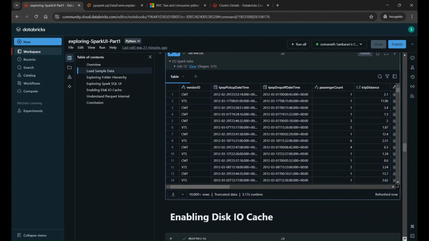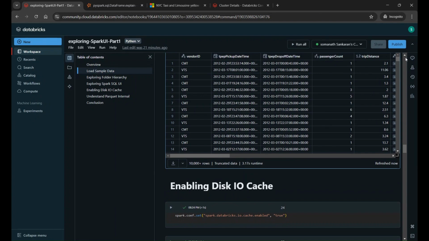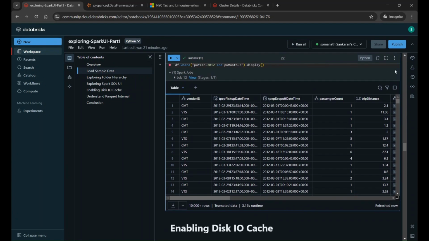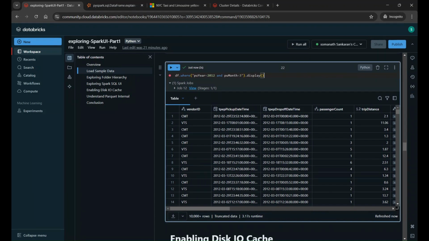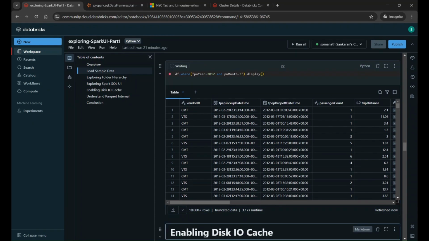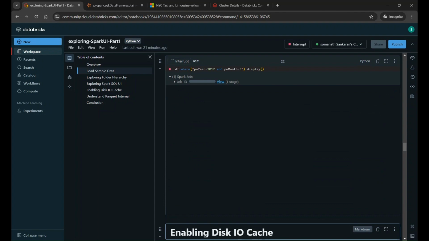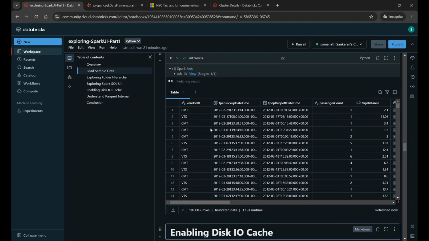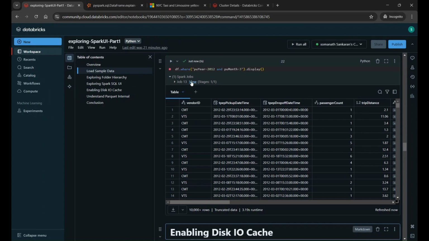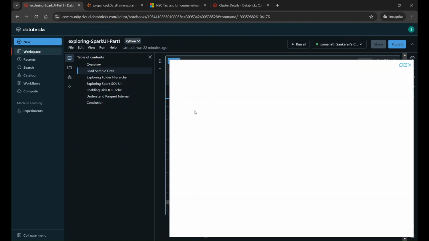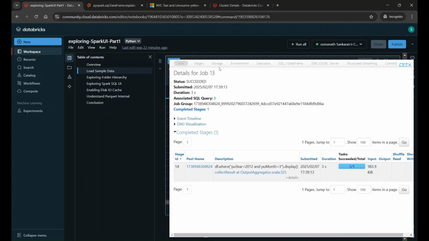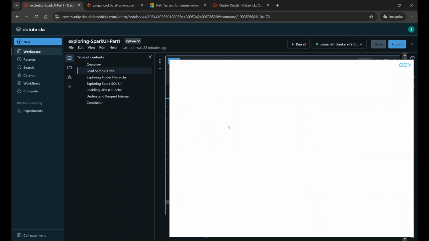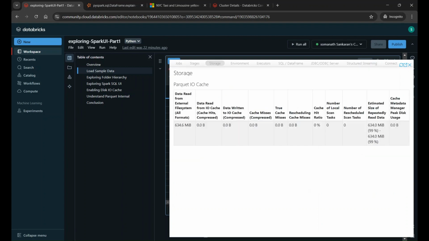Let's say we want to run this query again. It took around 3 seconds. Now let us run this query again. If you see here, it is again going and fetching the data from the cloud. It is not doing any cache. We can verify that, as I said in my explanation earlier, under the storage tab you will see whatever is stored in memory. Clearly nothing is stored in the cache.